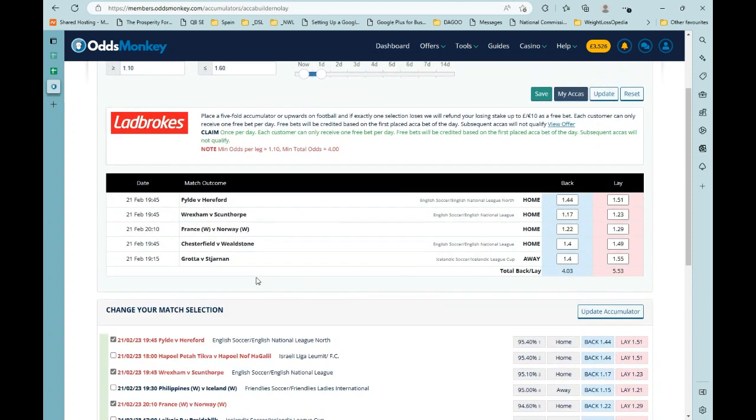So what I then do is we go onto the Ladbrokes app, or we go onto the Ladbrokes website, and we place an ACCA, an insurance ACCA for these, and I'm going to show you how to do that now with these games.